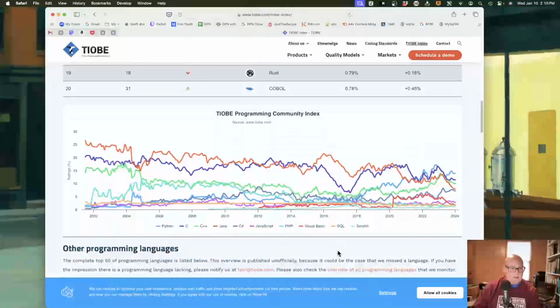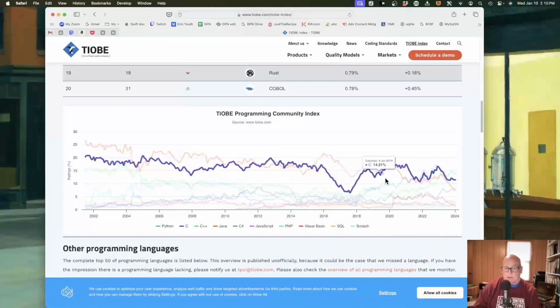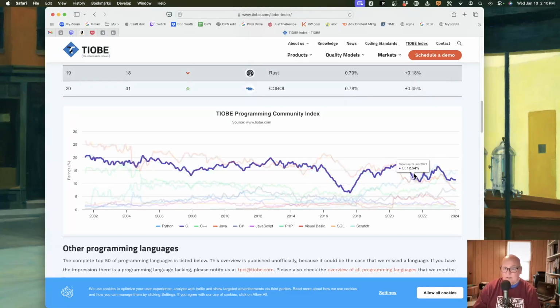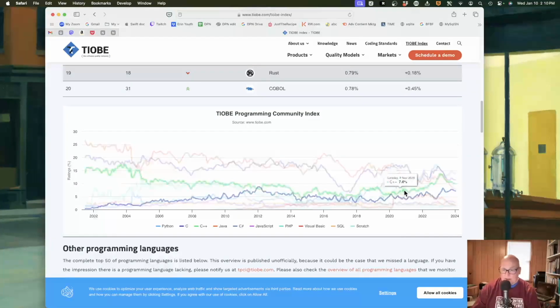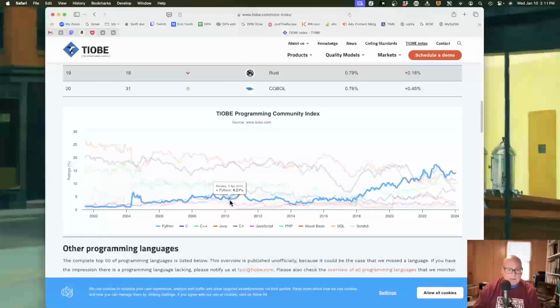Oh, here you go. So Java was way ahead in 2002, but as other things have come up, it's been going down, down, down. What's this one? C. And C looks like it's tracking Java really hard. And so on. But is this Python? No. Where's Python? Light blue. Okay. So yeah, just in the last year or two.